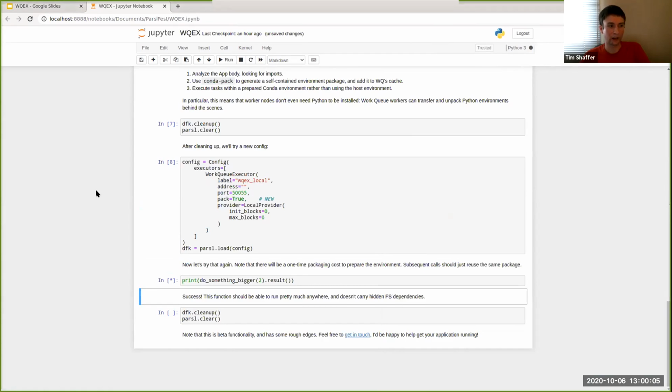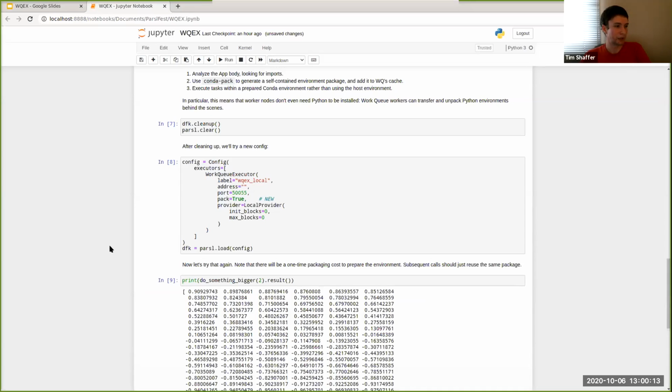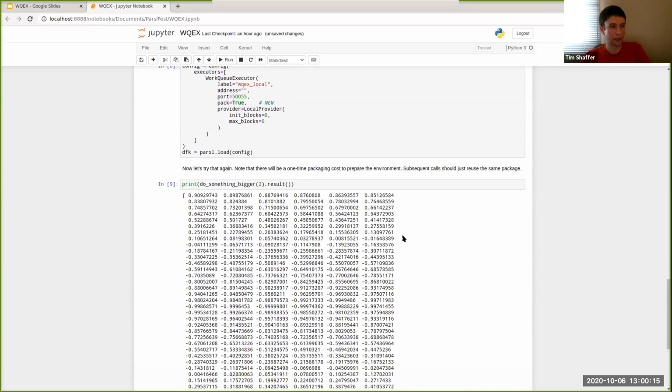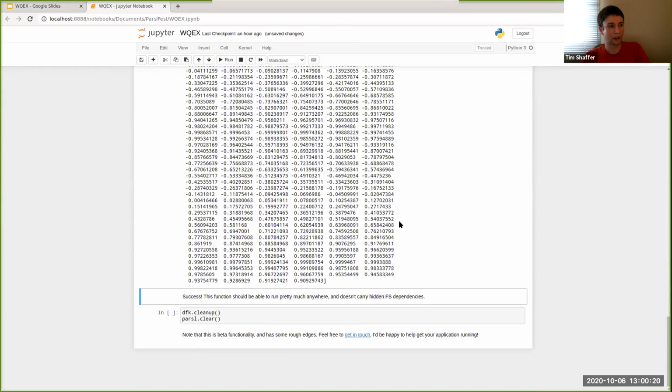It's going to take a couple of seconds. There's a bit of overhead because we have to ship the environment over to this brand new worker. But success. Even though the worker doesn't have NumPy available, we shipped it over and unpacked it automatically. The Parcel code doesn't really have to be aware of it. It just happens in the background. So are there any questions about this feature before I hand it off to Zhuozhao?